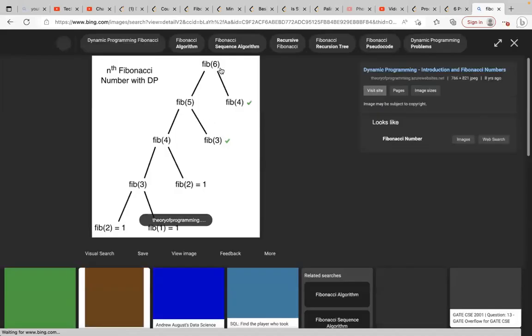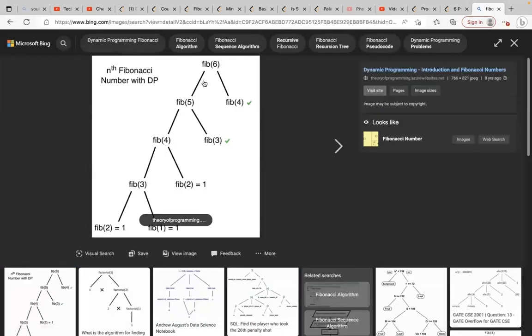Okay, so let's look at this one here. We're doing fib 6, right? And you can see that fib 6 means compute fib 5 and fib 4 and then add them together. Then fib 5 is compute this and add them together. But you can see there's fib 4 here and there's fib 4 here, right?